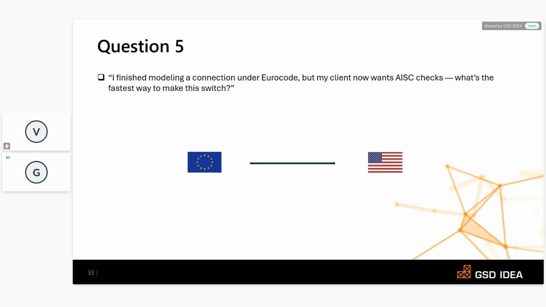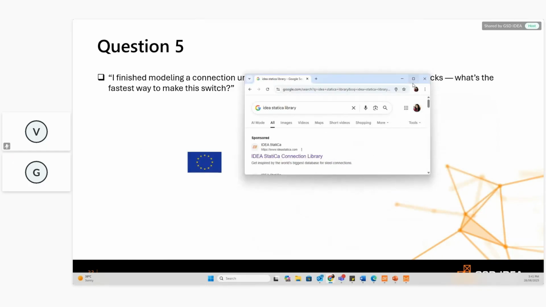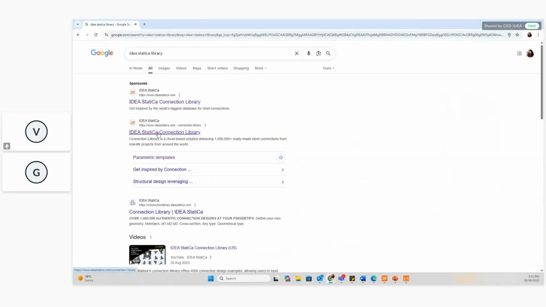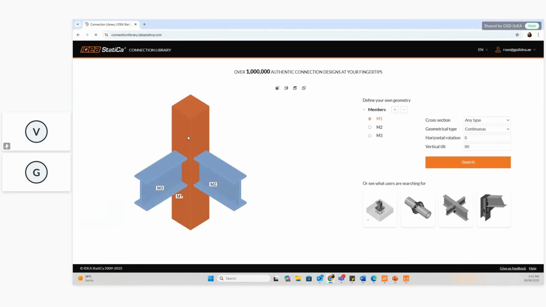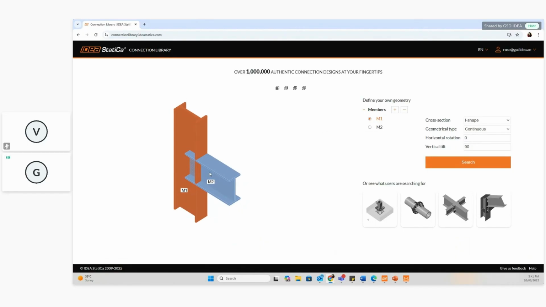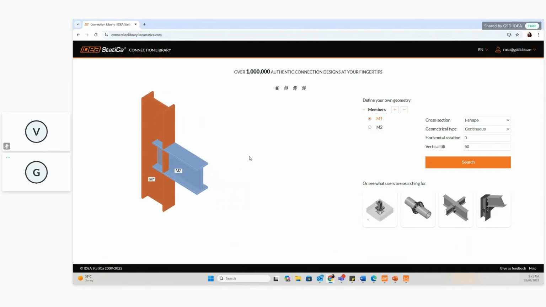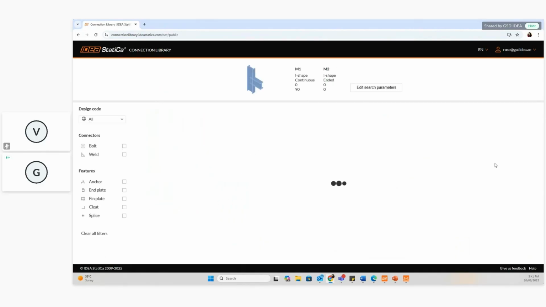So you all know what exactly the connection library is, right? So this is the IDEA StatiCa connection library. I'm just going to click on try connection library. I'm going to define two members, one I section and then one horizontal, very small one. And then I'm going to search.